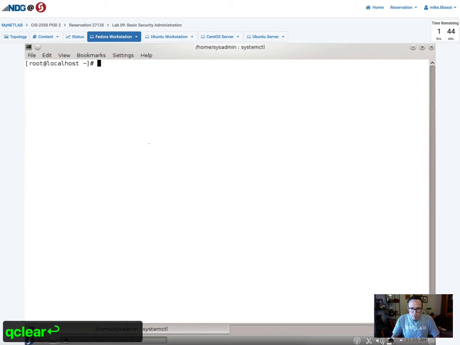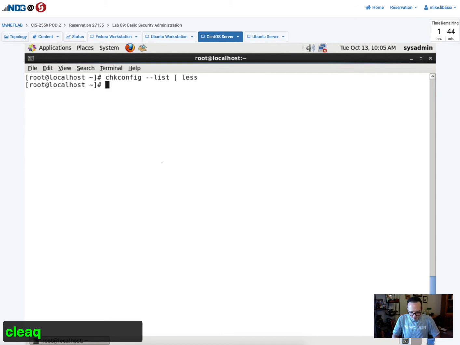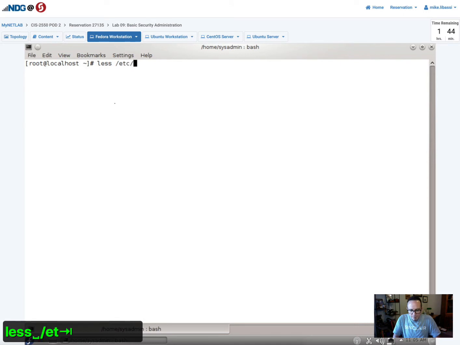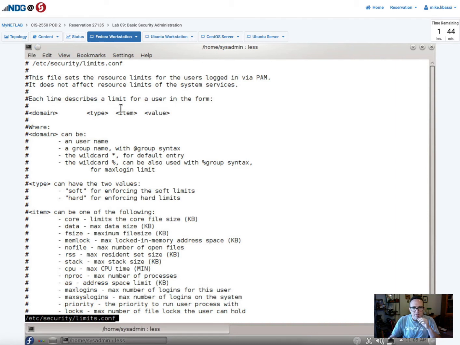There are other labs that go into systemctl and our service command, these two systems. There's some other stuff we can do. The labs we talk about employ the limits command, /etc/security/limits.conf. This is going to show you how you can put limits on users.